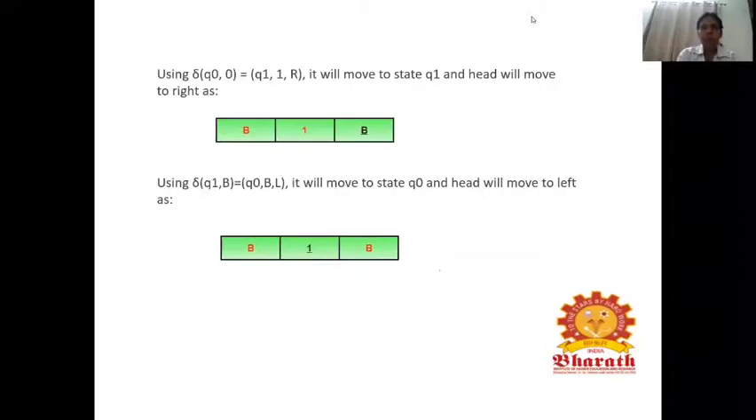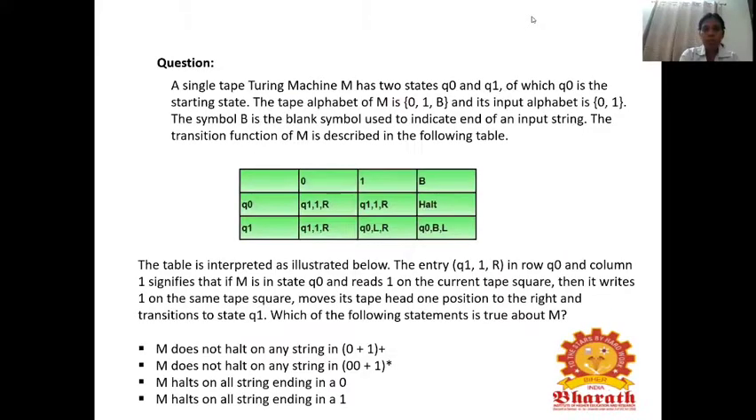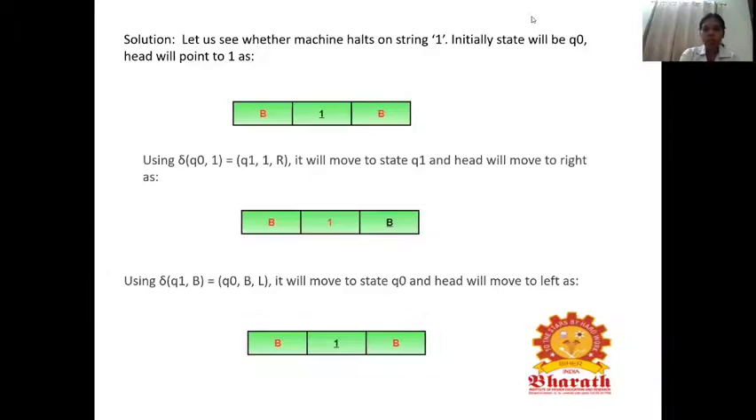Now, using delta of Q0 comma 0, the starting state is Q0 and the input is 0. So we see the tabular column. What happens if the state is Q0 and the input is 0? The transition goes from Q0 to Q1, and the 0 will be replaced with 1 and it moves to the right.